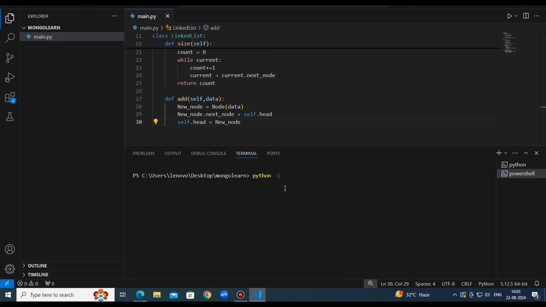Let's try to test that out. For that, python -i main.py, we're gonna create an object for linked list. L.add, we're gonna add 10. If you get the size, you can see we have a 1. Let's also add another node, L.add 20. If we get the size now, you can see we get a 2. That means we have created the 2 nodes.